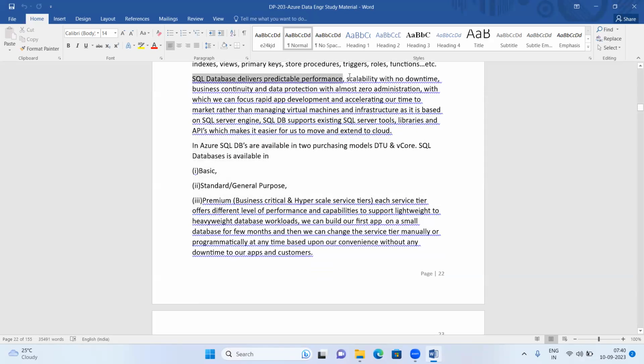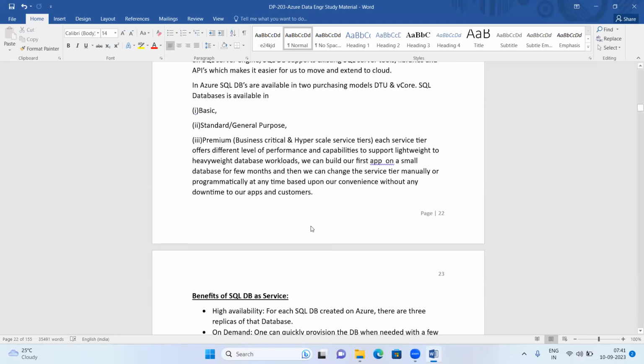SQL database delivers predictable performance, scalability with no downtime, business continuity, and data protection with almost zero administration. With this we can focus on rapid app development and accelerating our time to market rather than managing virtual machines and infrastructure. When you create a SQL database directly in the cloud portal, there are not many administration, maintenance, or upgrade activities that you have to take care of. Everything will be taken care of by our cloud vendor. That is what I'm saying here, put in very simple terms.